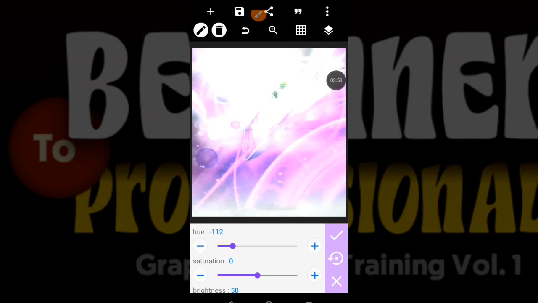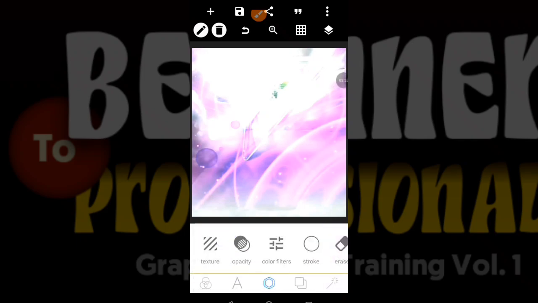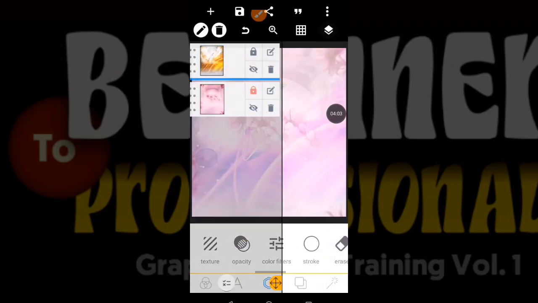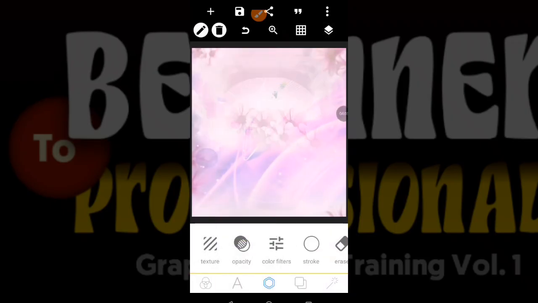Then I press my mark button. Then I go to opacity, reduce opacity, so that the two can blend together. Yes, we are having this. Look at 38 now. So I press on the mark button, lock both. Now I have my own background already.